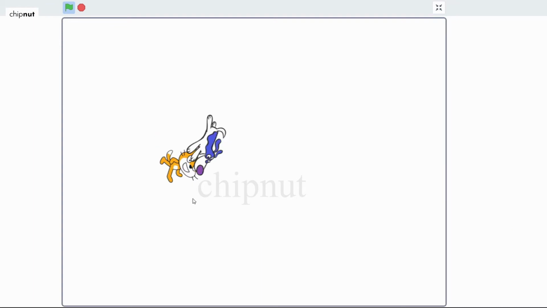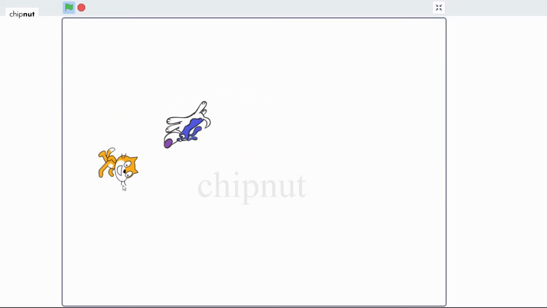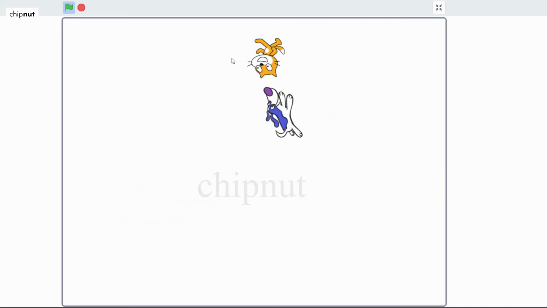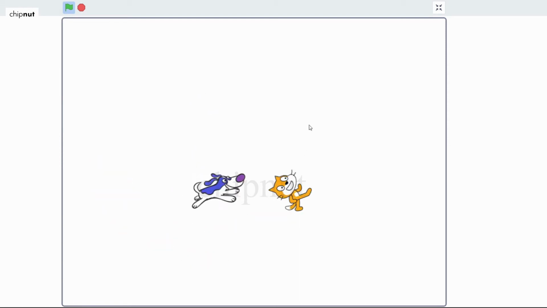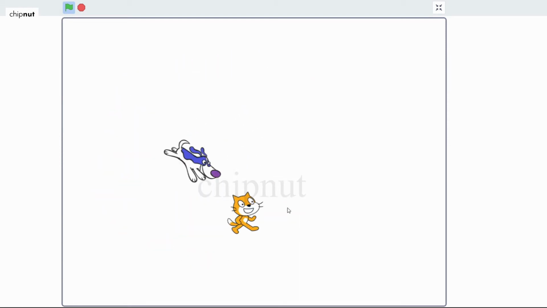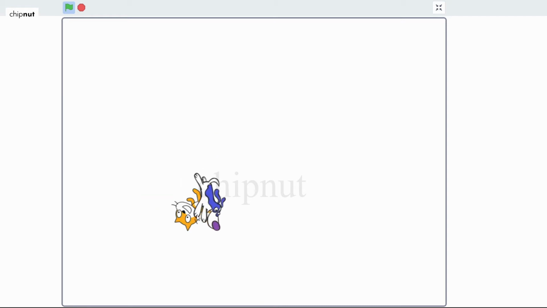Now let us go back to the cat and mouse chasing game. Cat, mouse and the dog game. Now let us come back to the chasing game. In this game, the cat follows the computer mouse cursor and the dog follows the cat.